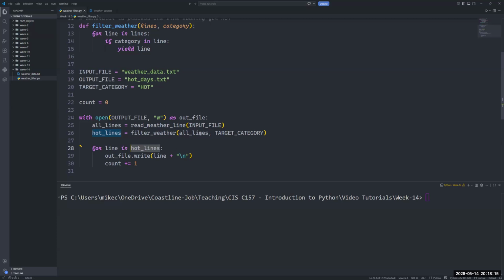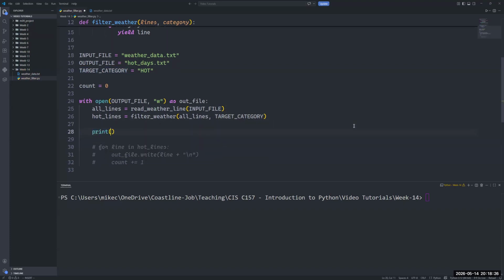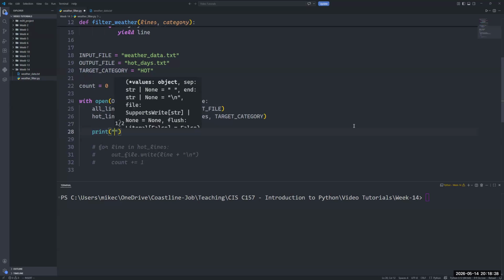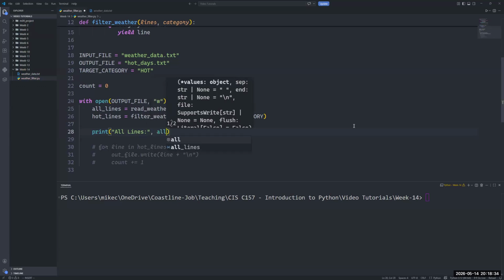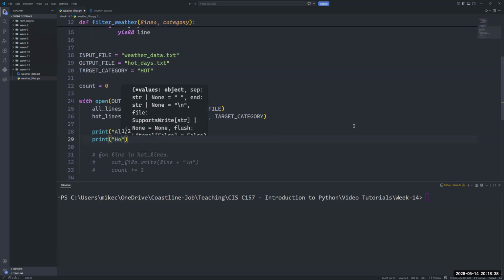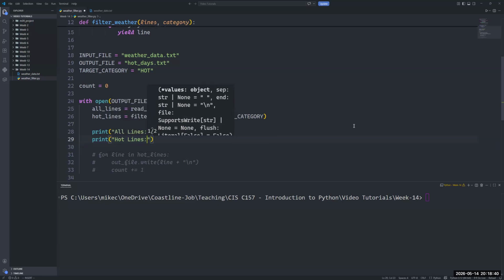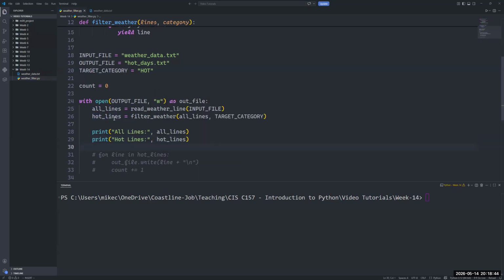And in fact, to demonstrate this, here's what I'm going to do. Let me comment out this part of the code. And after we do these two things, I'm going to print the values of all lines. And then I'm going to print hotlines. And let's just run this and see, right?